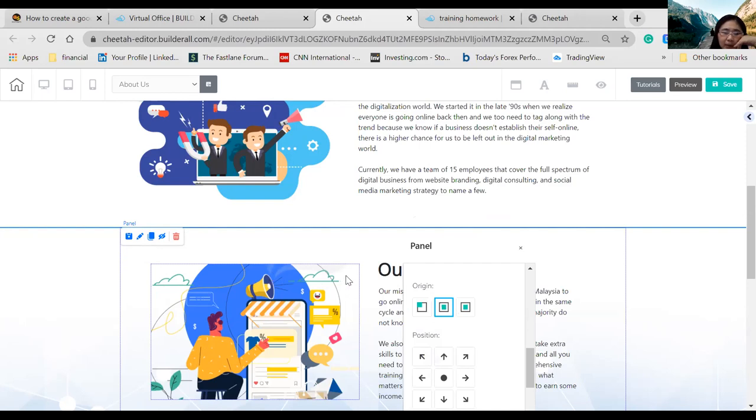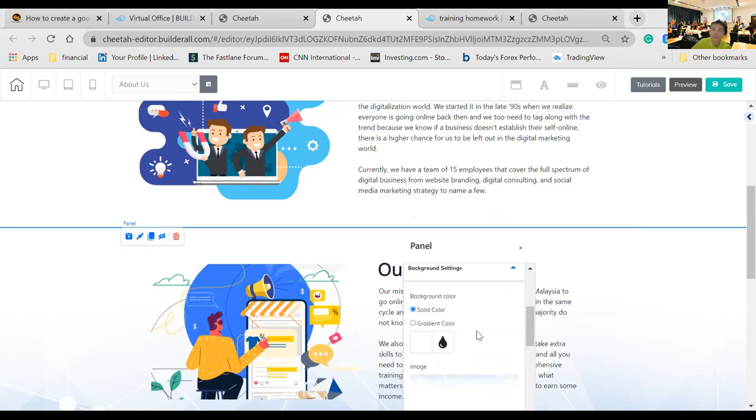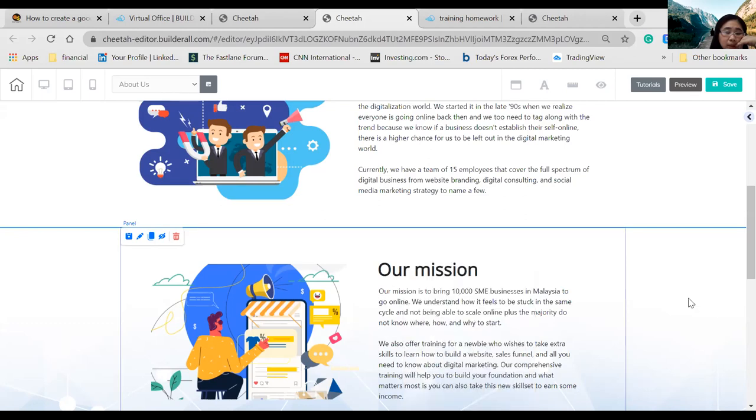Edit elements. After that, go to background setting. And then upload the file that I sent to you guys, blue abstract. Once you are done, upload the file, scroll down all the way. When scrolling, keep fixed. Choose the image. Yes, choose the image, the blue abstract.